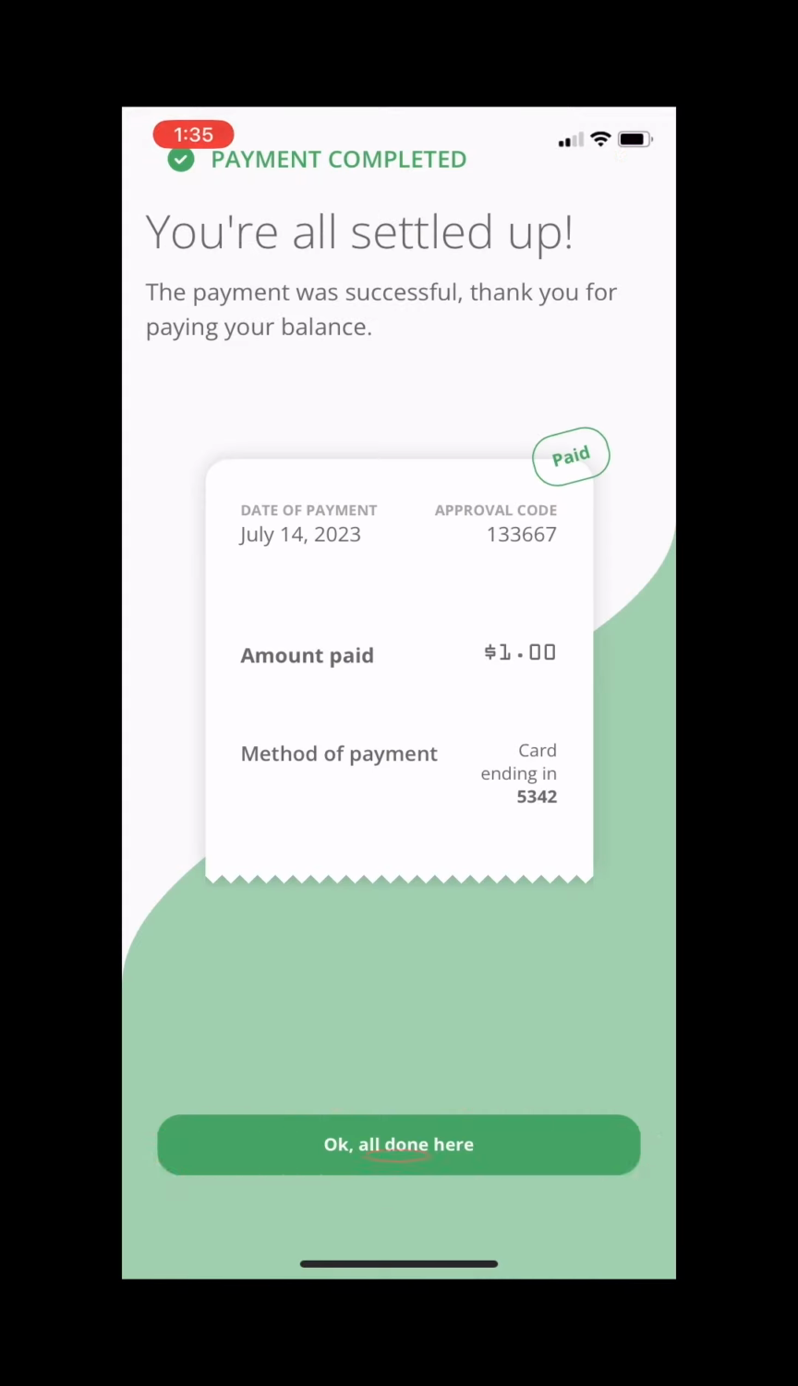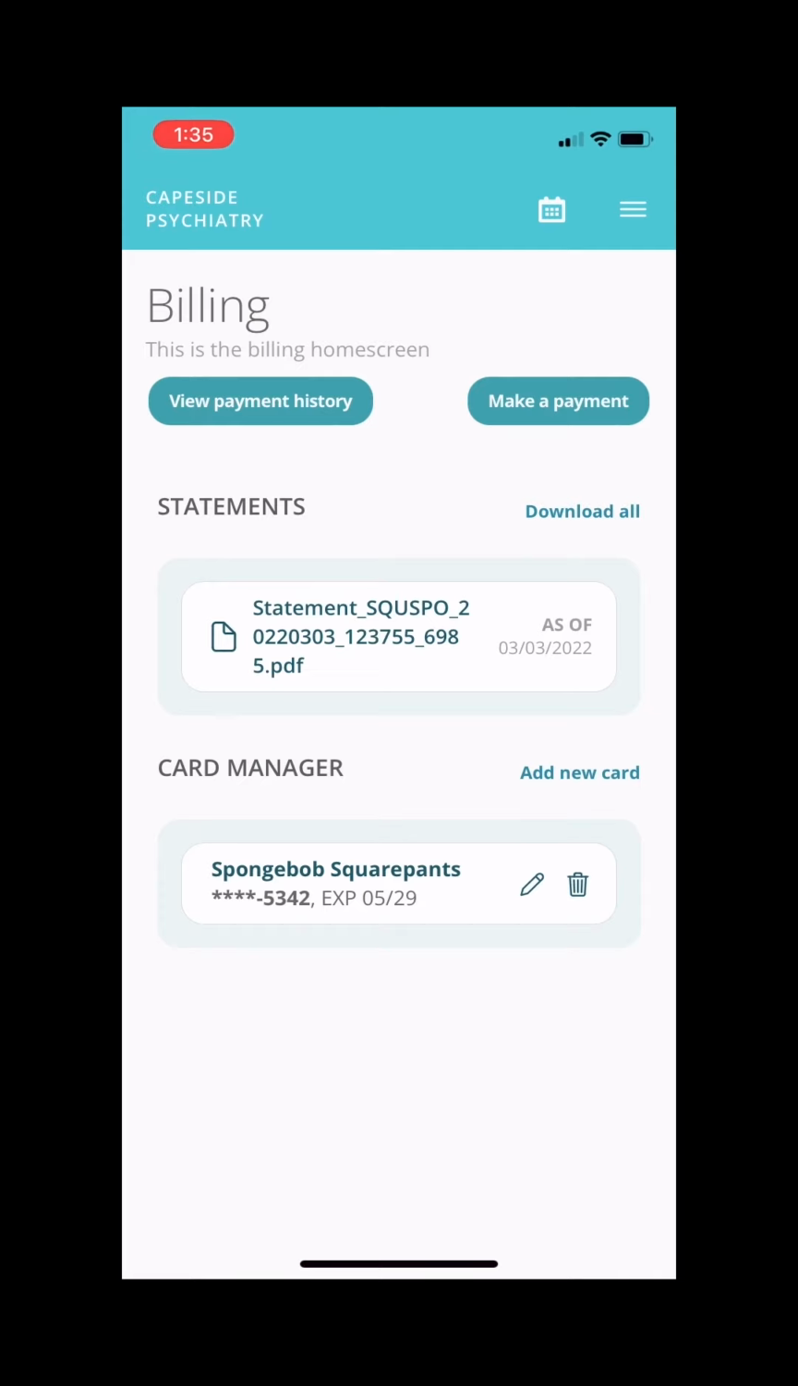Click OK, all done here. Click the 3 lines at the top right and select Sign Out.